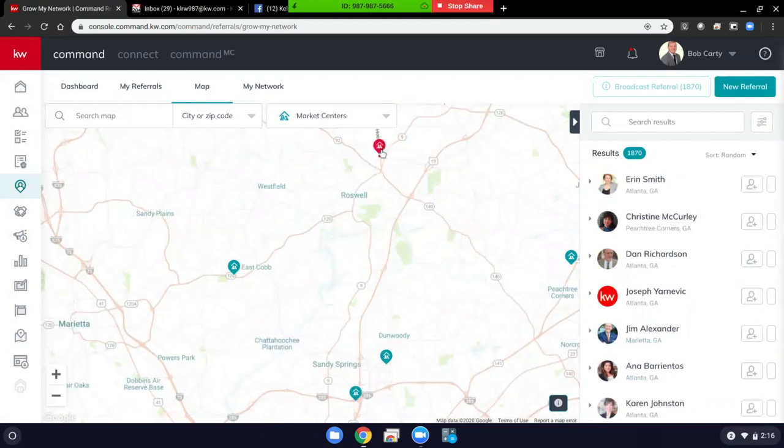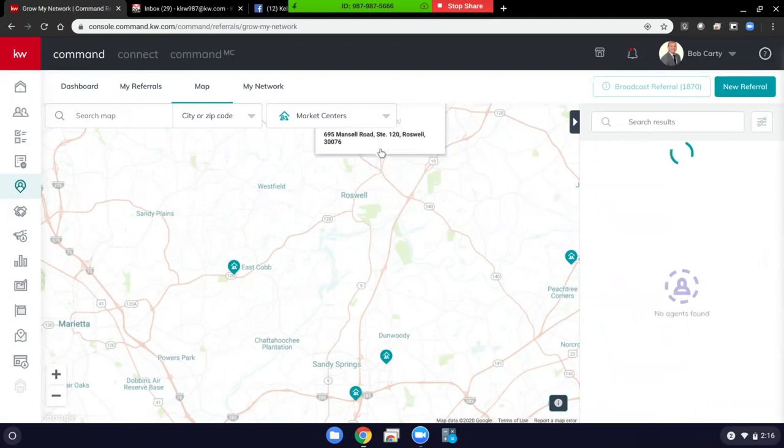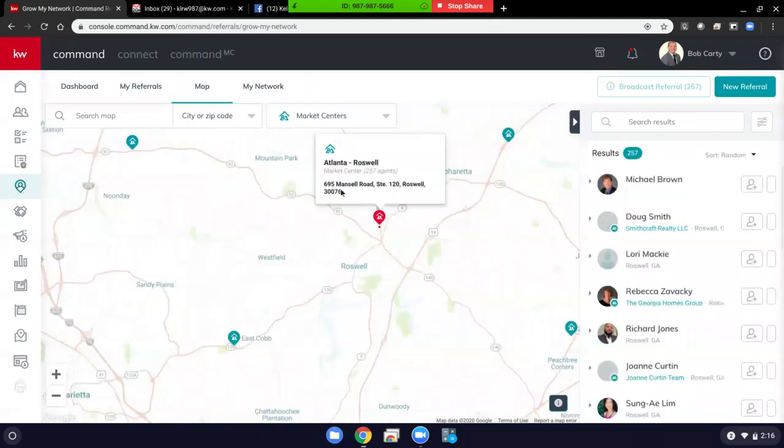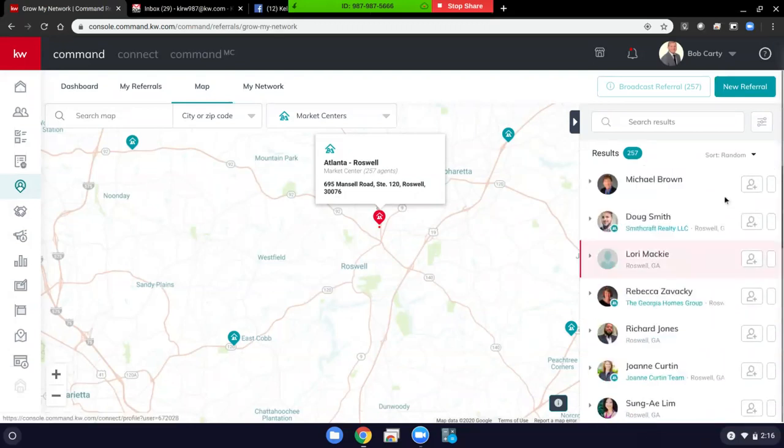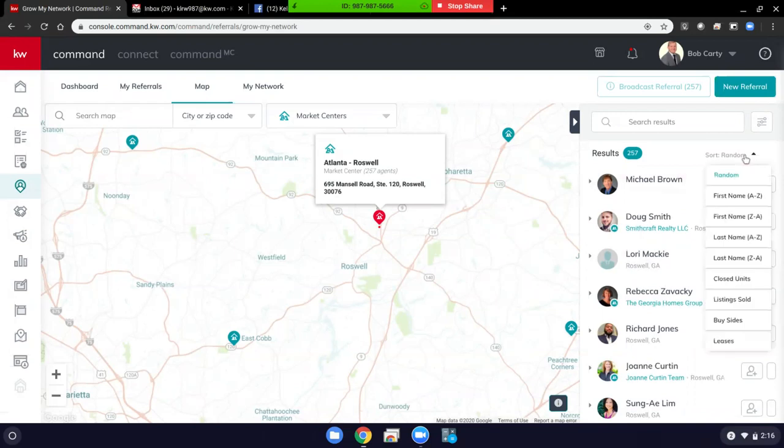And so once I've found an office near the location I wish to, let's say, refer to, in this case, I would click that office. And what that's going to do, of course, is give me the office information, but it'll give me a list of all of the agents in that office. Now this list is sorted randomly. So you can, if you choose, sort it by closed units, listings sold by size, or if you do have a tenant placement opportunity, you can sort by leases as well.